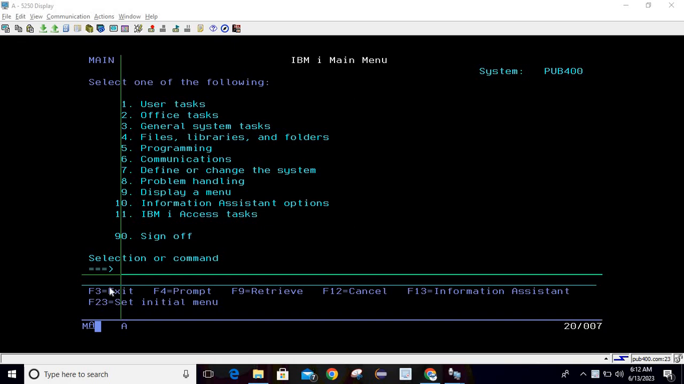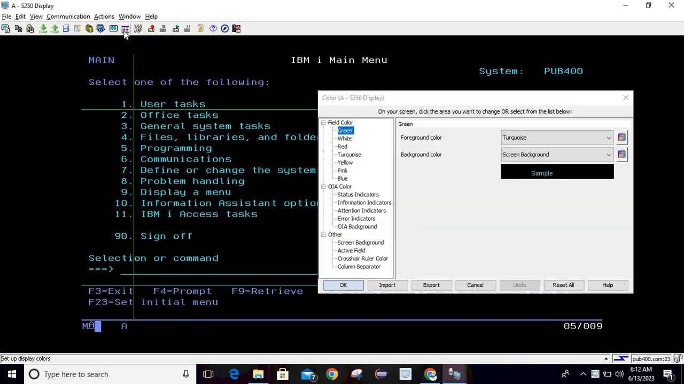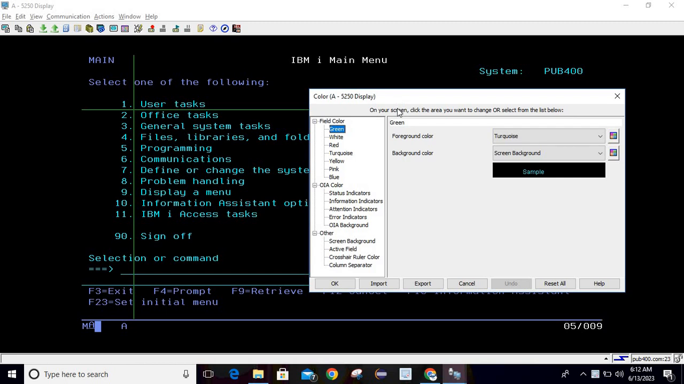In this session, we will discuss one more toolbar option for Access Client solution, which is for setting the display color. For that, you need to locate this icon in your system, which is set up display colors, and then simply click here, and it will open this window for you. Here you can see that there are three categories: field color, OIA color, and other. One by one we will see what all we can do here.